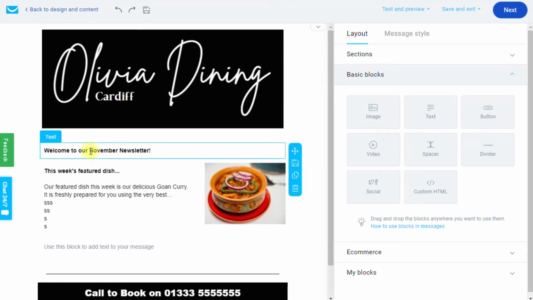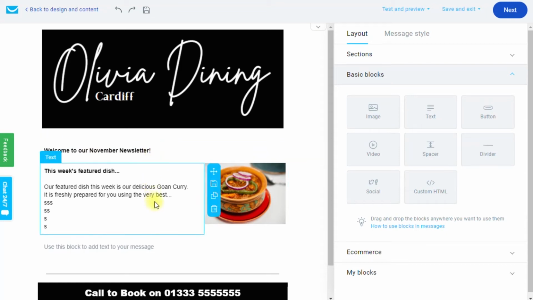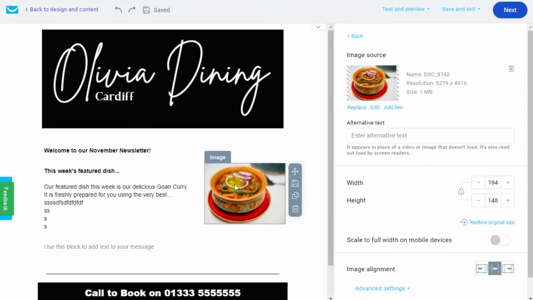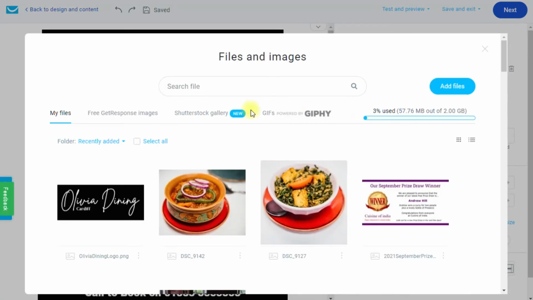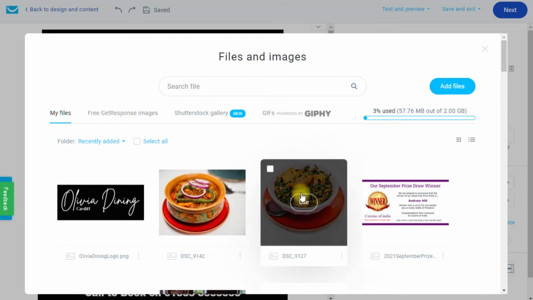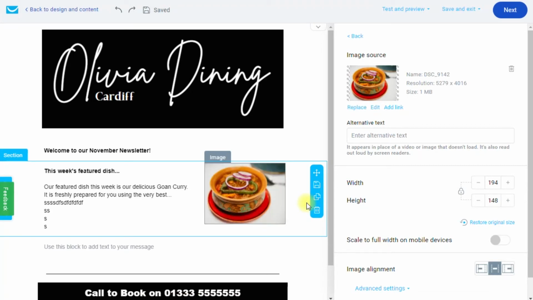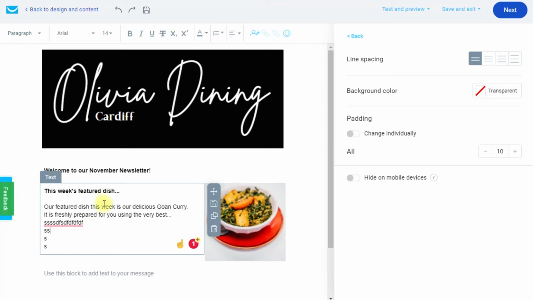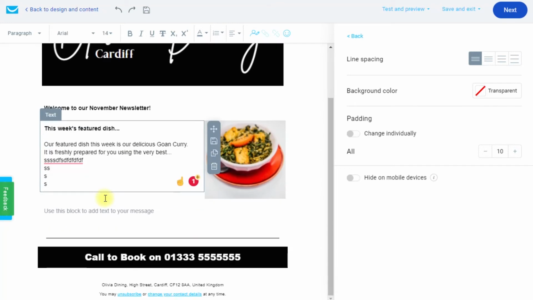So we'll say that this is our November newsletter, so that all stays great there. If we were doing a different featured dish, for example, in this section, we could click on the image and that will bring up its various options down the right hand side here, and one of those is that we can replace the image. So we click on replace, it then comes back into this gallery here, so you could either upload a new file or choose one of the ones we have. So that changes that to the new one, and you could then obviously change the info here down the side.